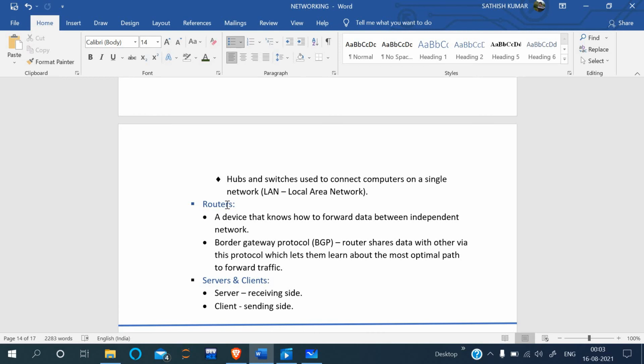Then finally, the server and client. A server is the receiving side and a client is the sending side. And I can't say specifically that only this machine is a server and this machine is a client. The same system can also act as a server and a client. If we have our system and we send a request to the operating system, the operating system acts as a server and sends the response back. So in the same system, it acts as both a client and a server.